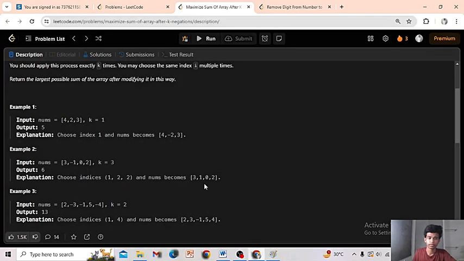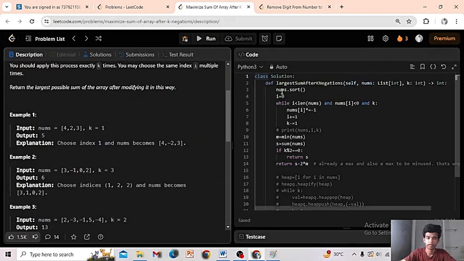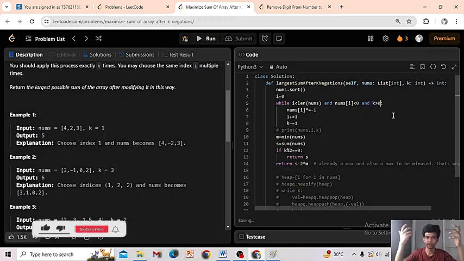Fine. So let us see the approach. See here. Sort the array. Then i is equal to 0, while i is less than len of nums and nums of i is less than 0 and k is greater than 0. Then nums of i into is equal to -1.